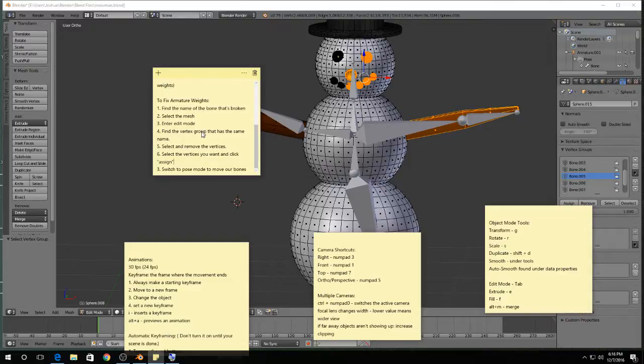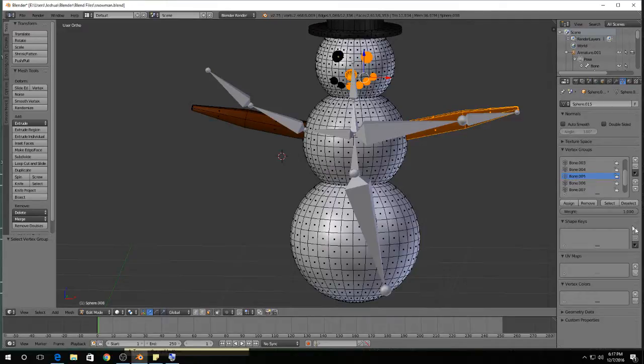So we found the vertex group and we've selected the vertices. We now need to remove them from this vertex group. These guys are causing a problem, so we want to go in here and remove all these vertices. We do that by clicking remove. We can check to make sure that worked by pressing A to deselect everything and then clicking select. Notice that right now, this group is empty.